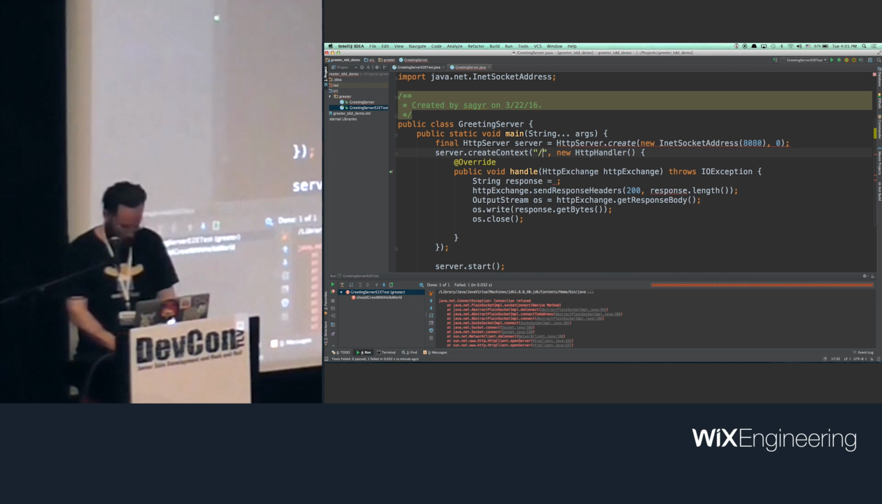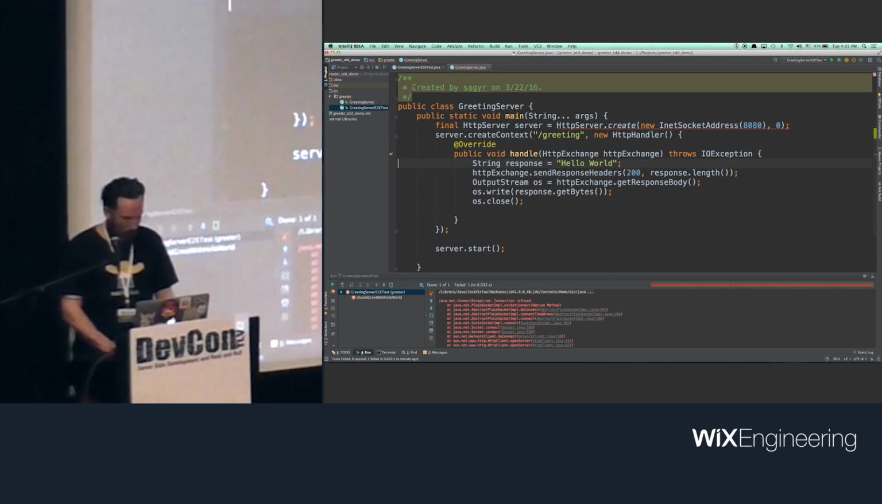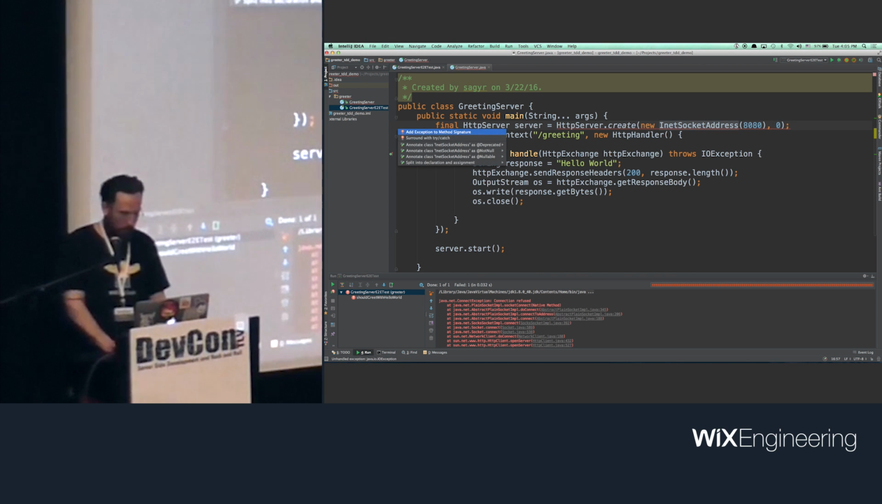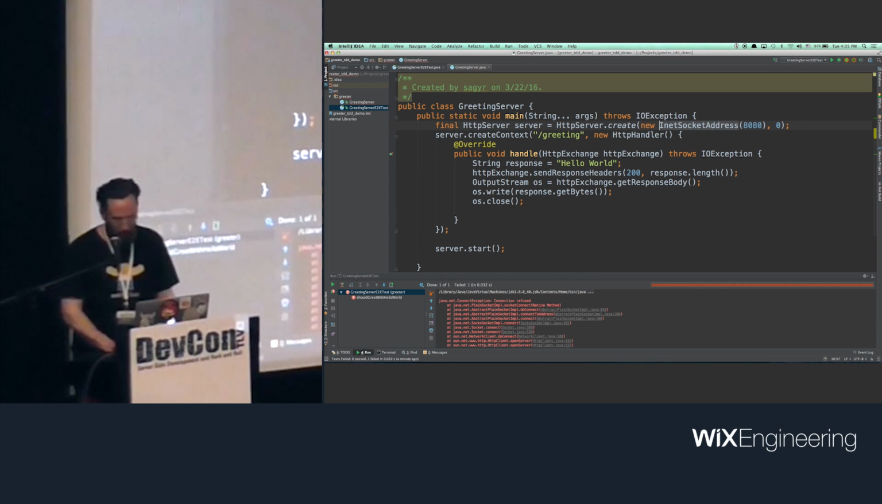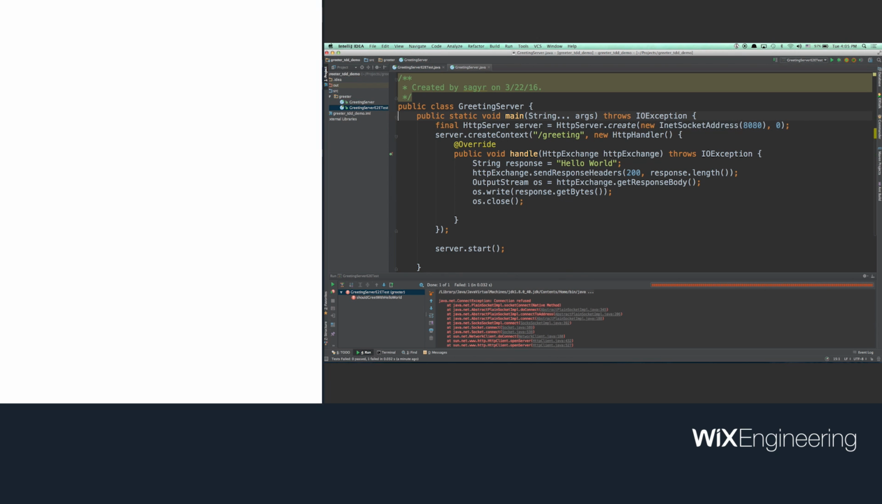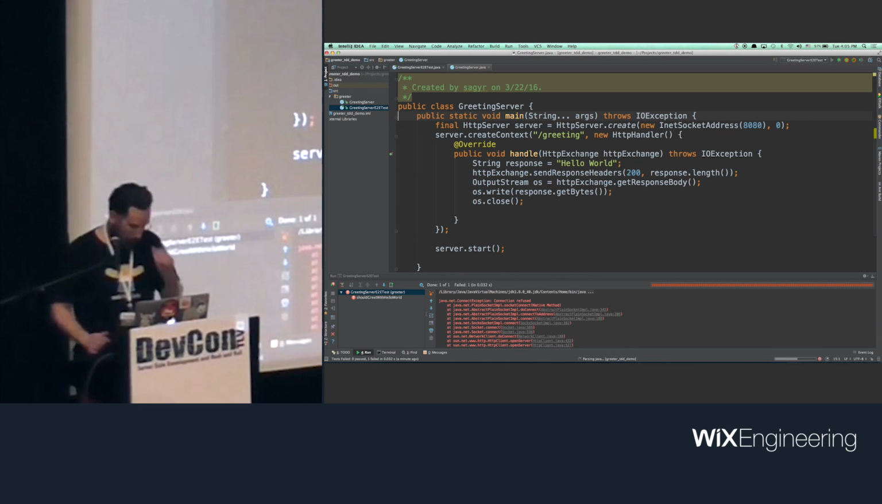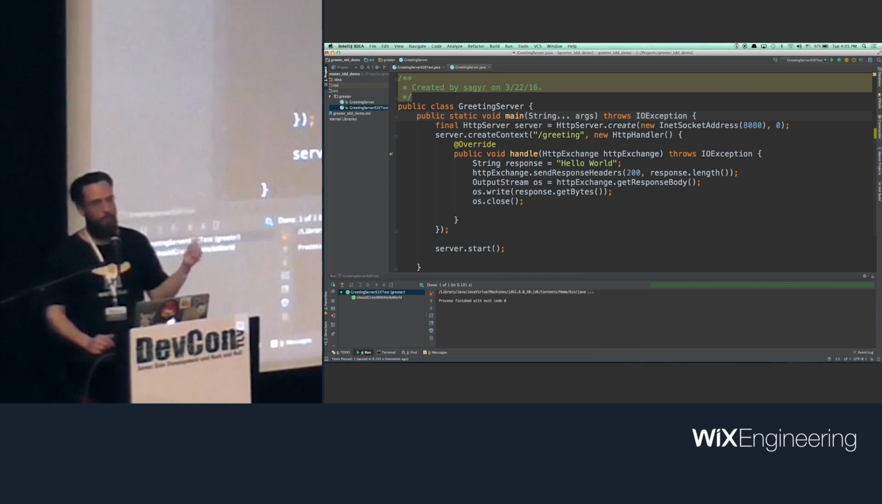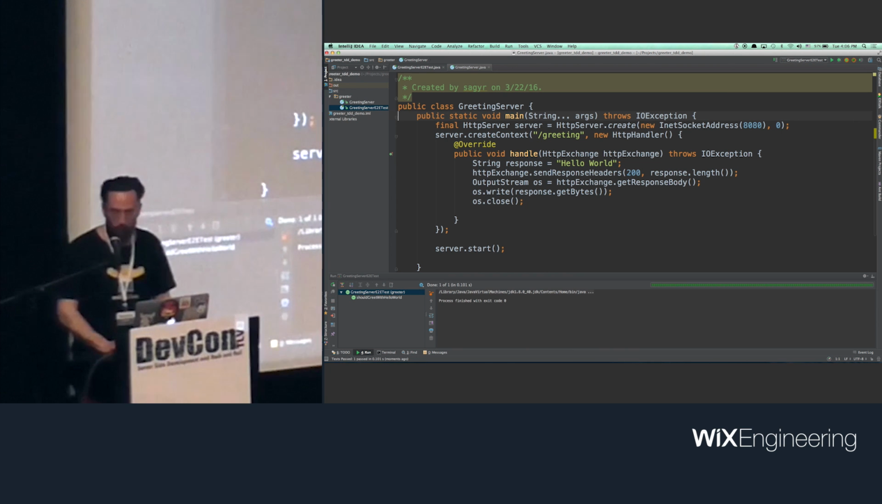Sorry, first I'm going to fill in the missing parts. I needed to listen to an endpoint called greeting, and the response should be hello world. Okay. Now, this little red line tells me that this code throws an exception, which I'll just throw out for now. Okay, so now I'm going to run the test again, and now it's passing. Okay, so we have our first feature covered.